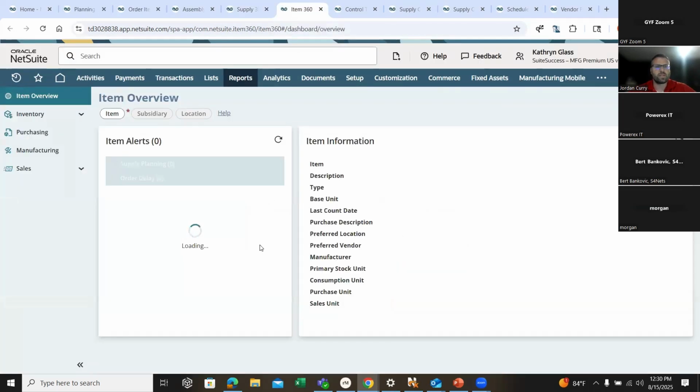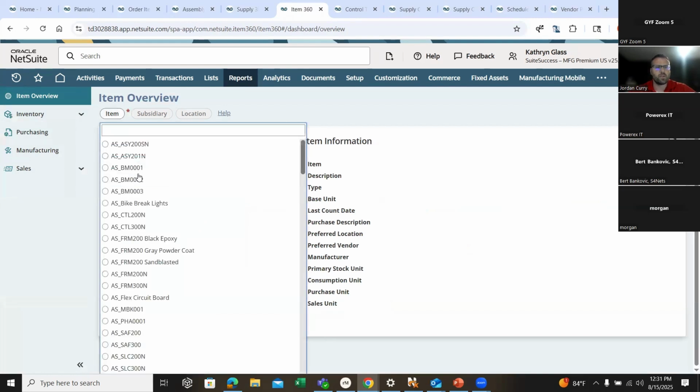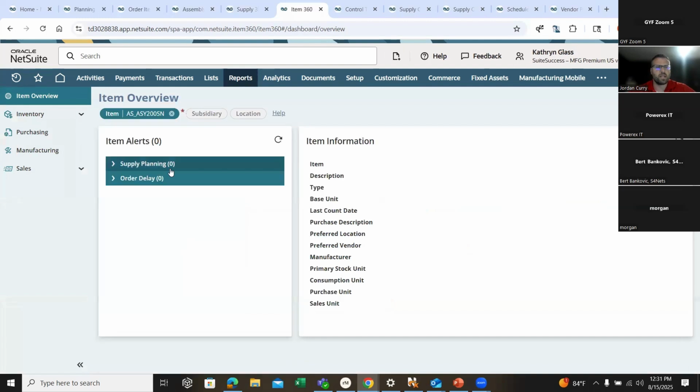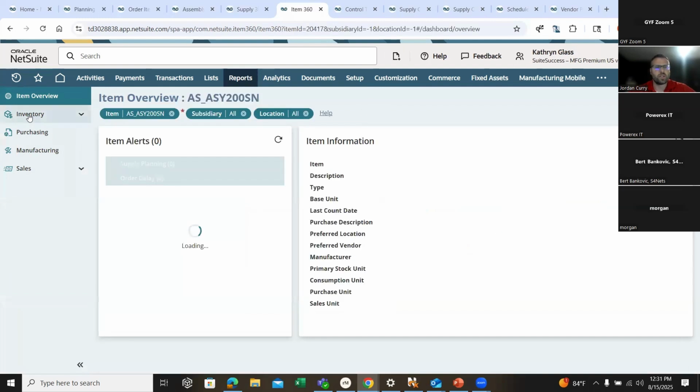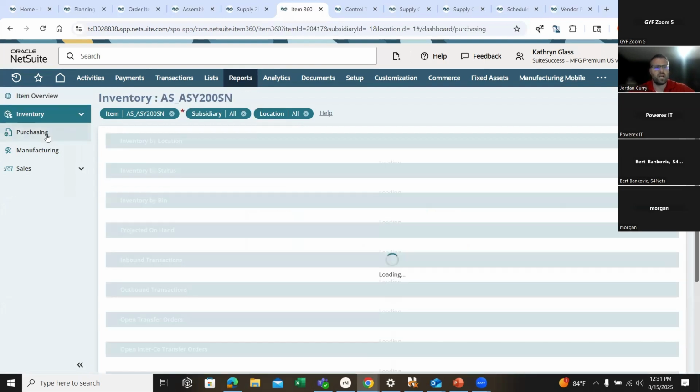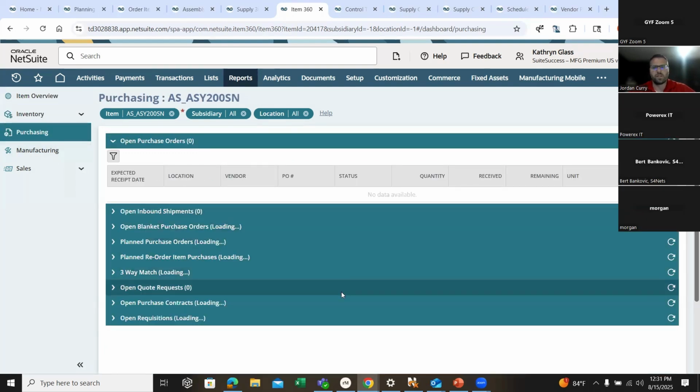Here's the item 360. You see we need to filter by an item. We can filter by an assembly item here. Then it will refresh, and we can drill into what the inventory looks like for that item, what the purchasing side looks like, and manufacturing as well. So you can drill into each of those different areas.